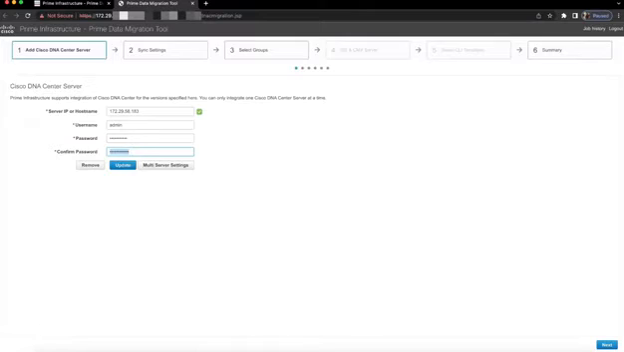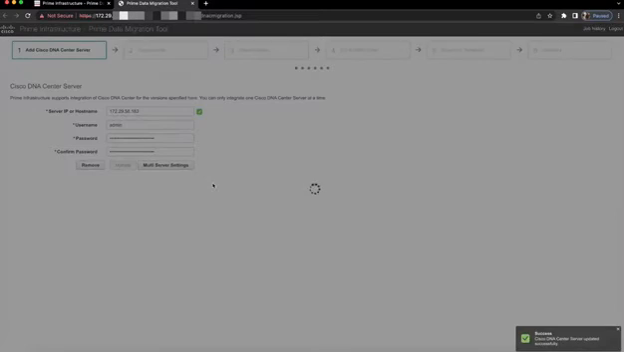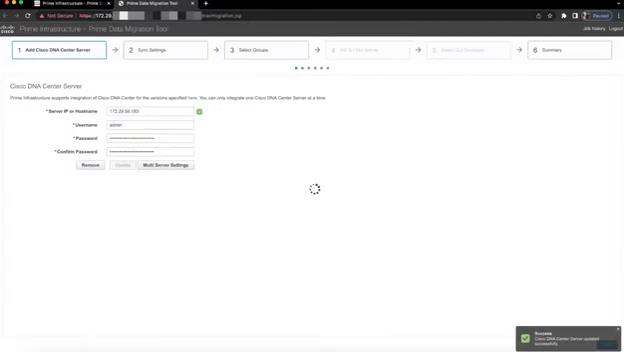So the first step here is to actually connect to the Cisco DNS Center. So we'll enter the Cisco DNS Center IP address or host name with the username, password, and then we will try to connect. The green check mark here indicates that the connection was successful.